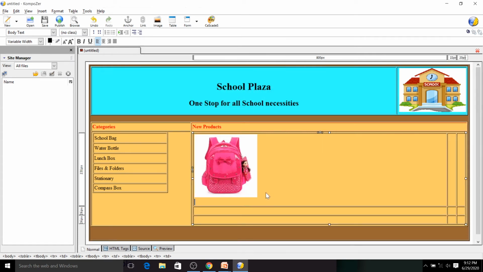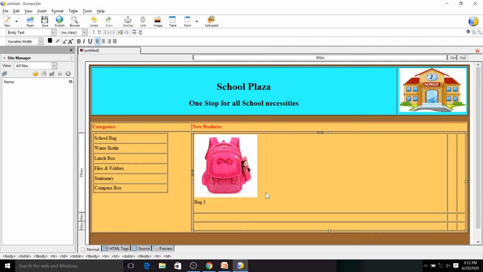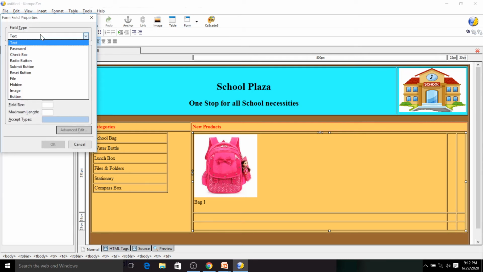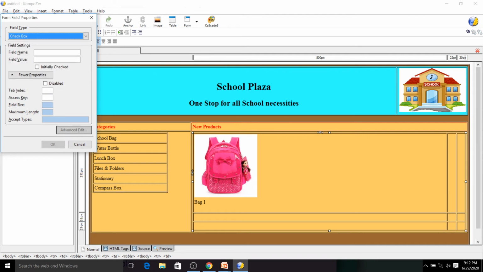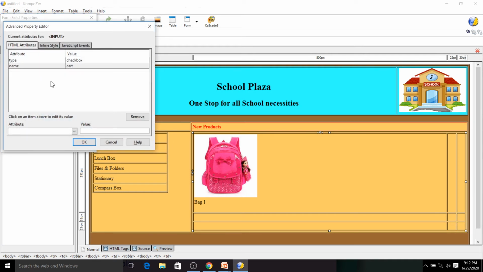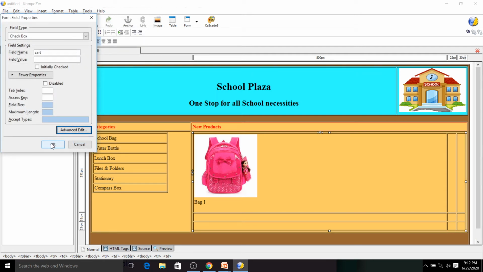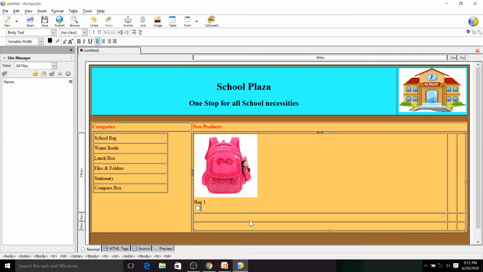Then I will add a bag name like bag 1, you can give any name, then I will add a checkbox that we did in chapter number 1. Here you have to select checkbox and you can give any name. Right now I am giving cart and I am giving ID also in the HTML attribute ID. Here I am giving ID as C1, click OK and then again click OK. Write some text, add to cart.